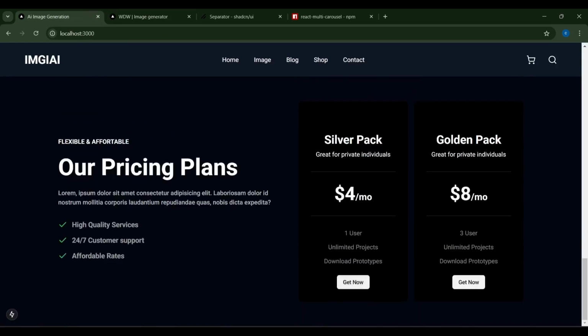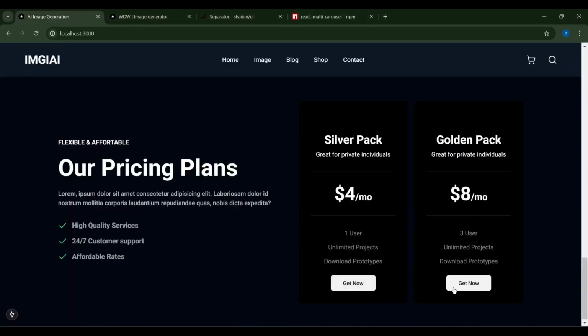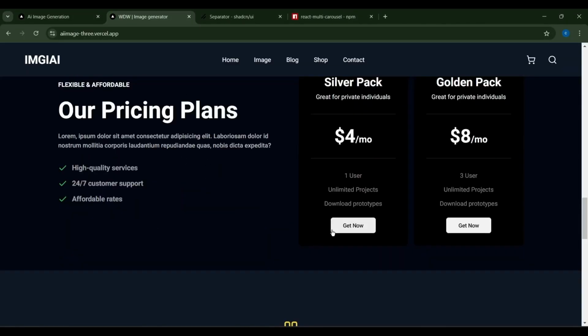And here this is small, so we are going to also give the size of LG. Now if I hit save, now it looks amazing, just like this one.